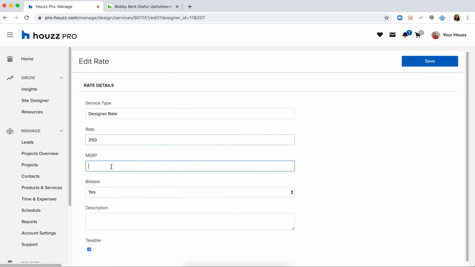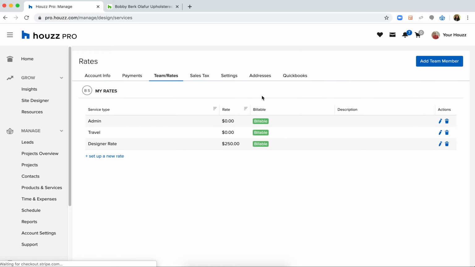If you do wish to add an MSRP, for example, if you're going to be positioning your time as a discount off MSRP, all you'll need to do is enter the MSRP here, mark your time as billable or not, and save it. Okay, and you could do that for the others.